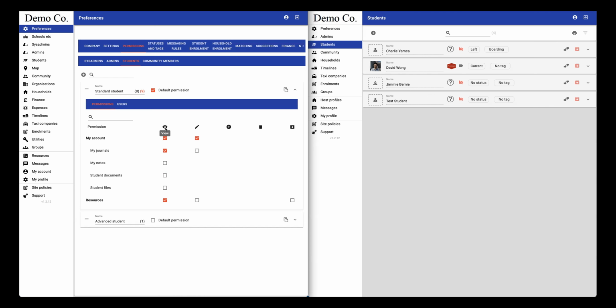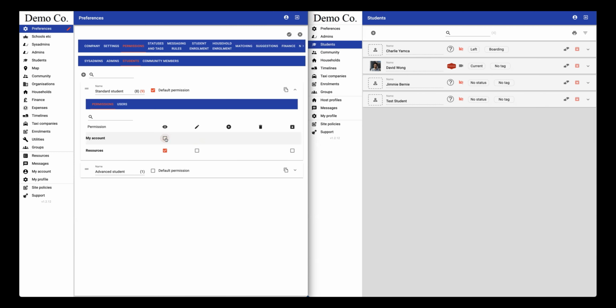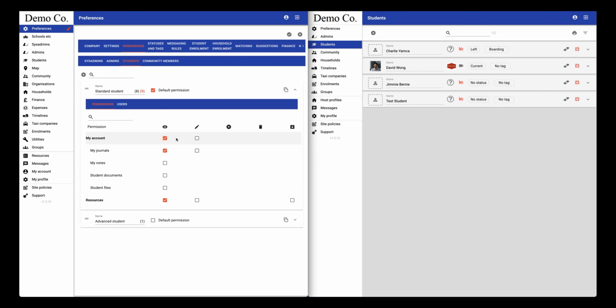The I permission is for view. So if you want to allow a person to view a page, you have to tick view permission. The pen is for edit permission. So they need to have view permission. If I turn off view permission for My Account, you'll see that if I click on the My Account view permission, then I can't set edit permission. Edit permission requires view permission. So if I re-enable that, and if I now enable the edit permission there, then I can edit and view that one.